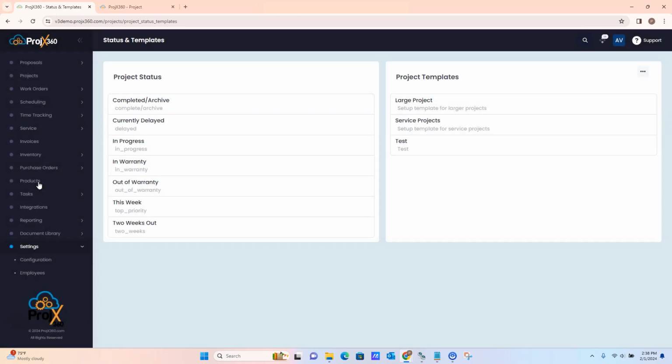Moving into status and templates, project statuses. The ones we recommend not to change, to leave as default, are completed and archived. These trigger different notifications in the software and to other areas of the software. So this is working as intended. Again, we recommend to leave completed and archived as is, in warranty, along with out of warranty.